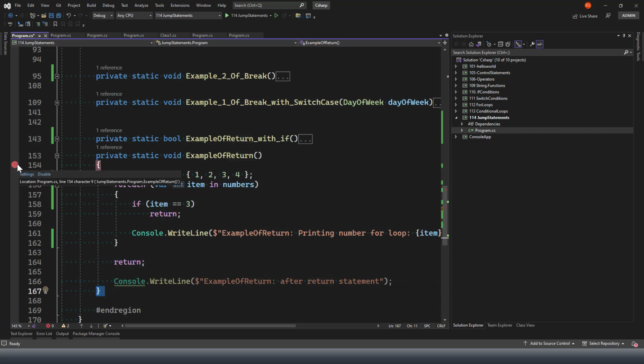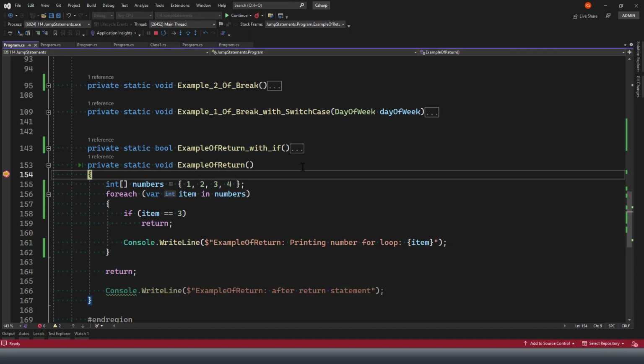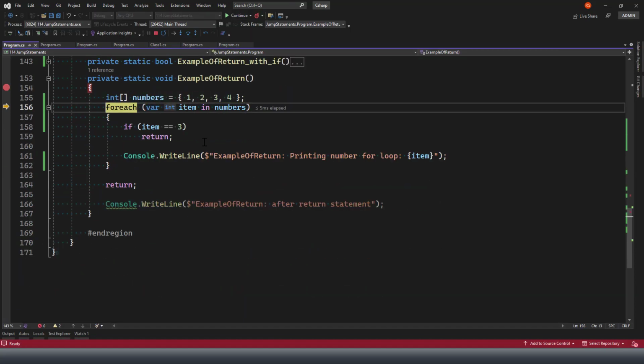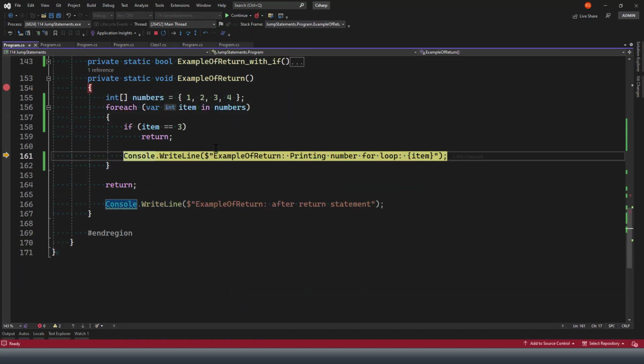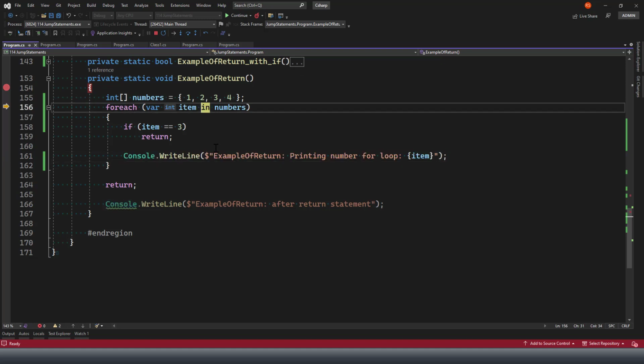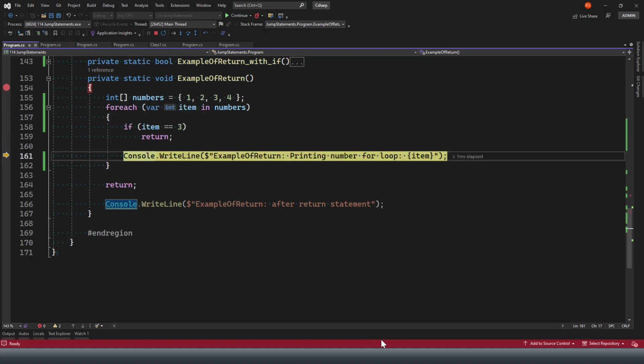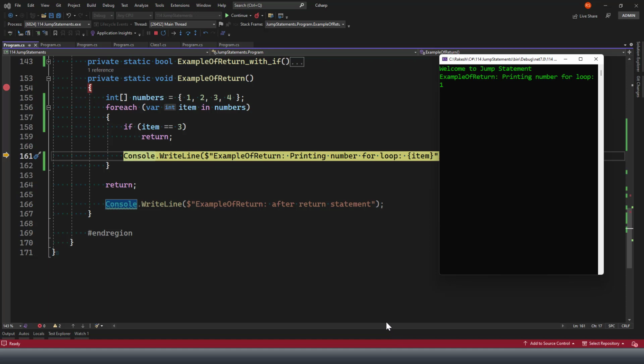Let's look at the example of debugging this code. So I have 4 numbers. Number 1 is not meeting the condition, so it's going to print the value. Number 2 is not meeting the condition, so it's going to print the value again.